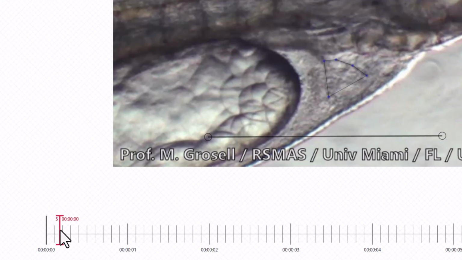Once you have your outline, go to the next frame. Another tip to move easily between frames is to hover the mouse over the timeline and then use the arrow keys on the keyboard to move between frames.